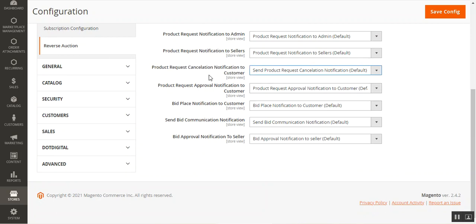Similarly, we have the product request cancellation notification to customers. So this template is used for sending the product request cancellation notification to the customers whenever a request has been cancelled by the sellers. Then the product request cancelled notification is sent out to the customers. Then we have the product request approval notification to the customers. So this is for the product request approval. So whenever the product request is approved, at that time a notification is sent out to the customers.